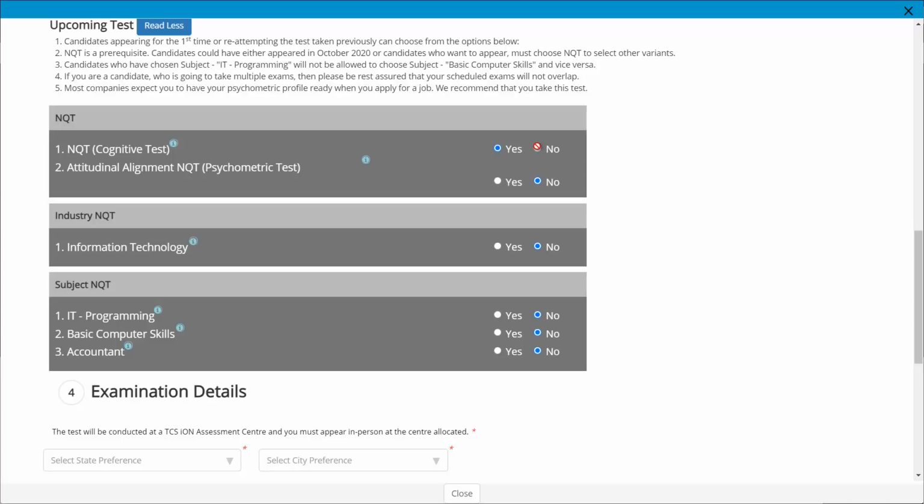So the no button is already grayed out, so you'll not be able to click no, which means that even if you have not taken NQT before, you would have to click yes. That's because this is the mandatory part which you'll have to take up. Correct. So you'll have to click yes over here, and you will anyway not have any option to click on no. Now all the other parts are totally optional this time.